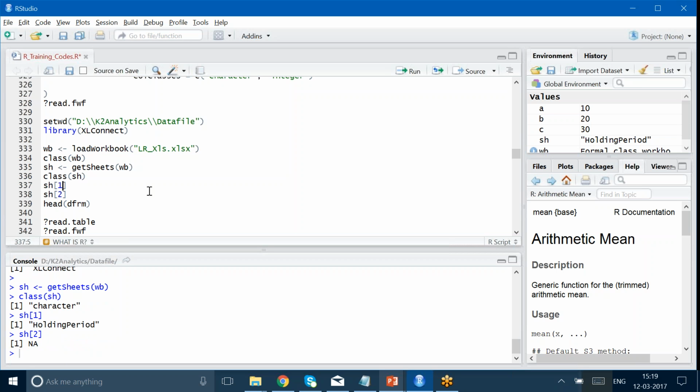I'm accessing that by this row number 2 is not available. There is no second element in that vector. After that, I've got the sheet name. I have to load the data of that sheet from that workbook.